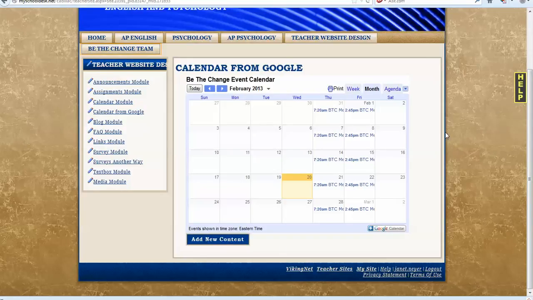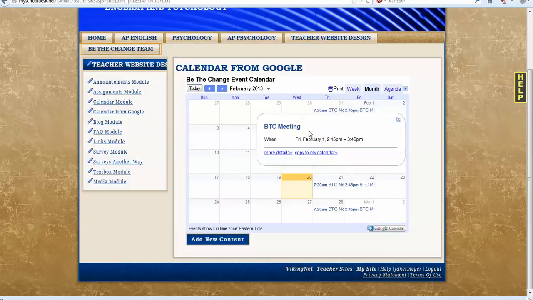You can still see the dates and times of things. These are now clickable, so if people click on them, there's a more detailed explanation. I didn't write any more info in there, but if you wanted to use this for putting lesson plans on your website, you could do that. You could actually put detailed lesson plans into the Google Calendar.